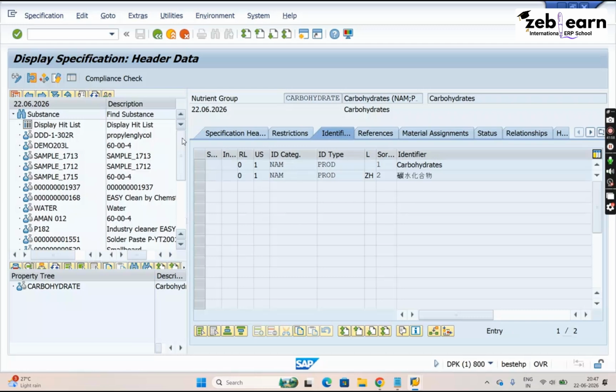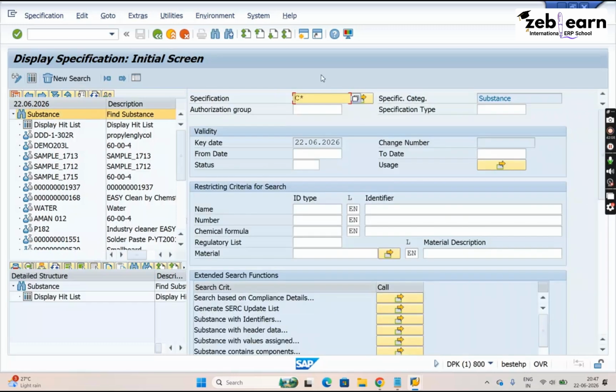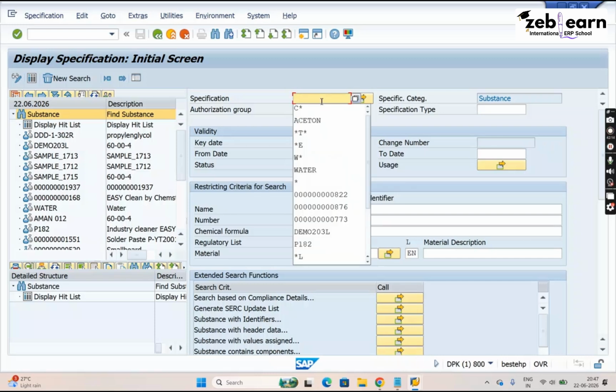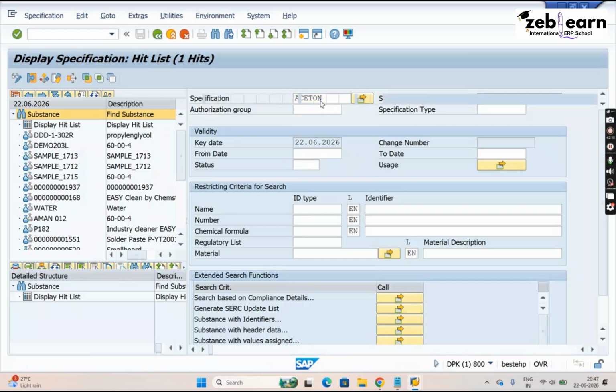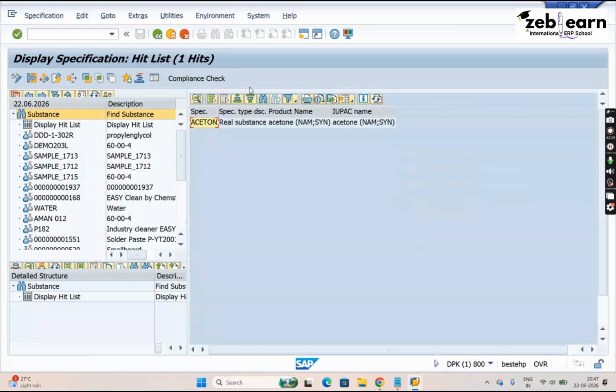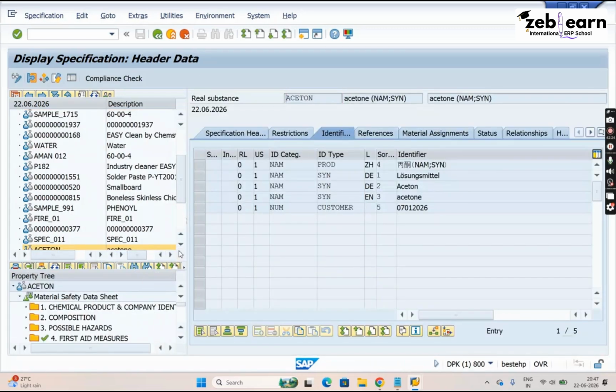If I remove any specification and want to put it back in the list, I have to go to the substance category again and double click on this substance. It will take me to the initial screen. Here I have to search again. What do I want to add? I want to add acetone. Press enter, search that specification. You will get it in the hit list. If you double click, see what will happen. It will get added.